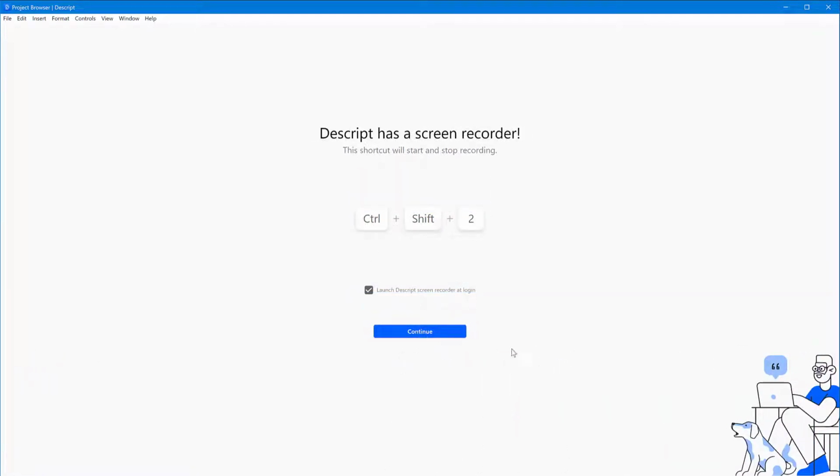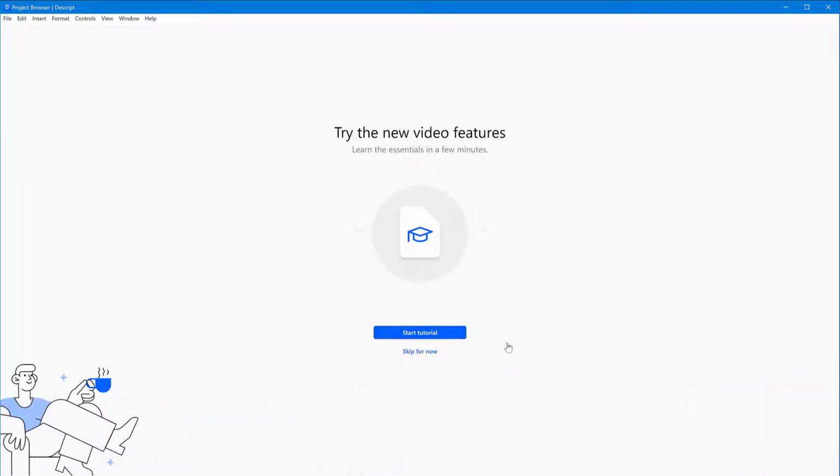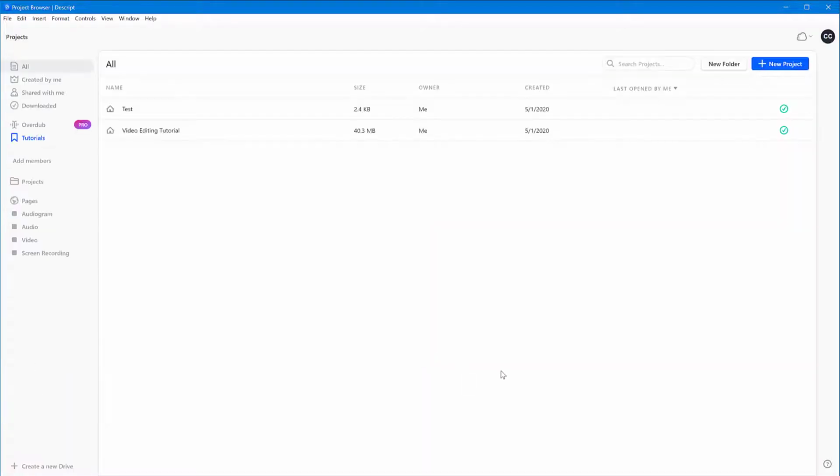So of course, this is the announcement that Descript has a screen recorder, so to start and stop recording. If I want to launch this at login, of course, tick the box. Let's continue on this. And now they have a bunch of tutorials here. I'm not going to walk through these. I'm just going to skip these for now.